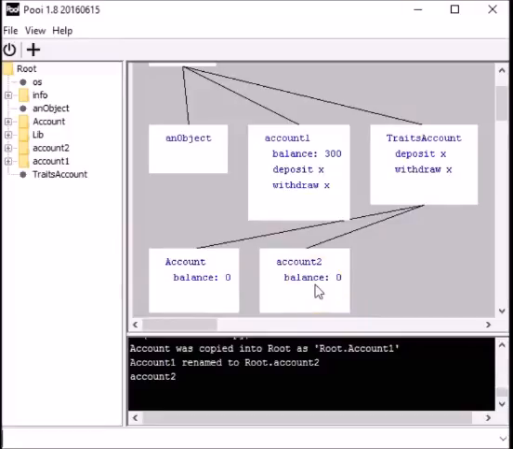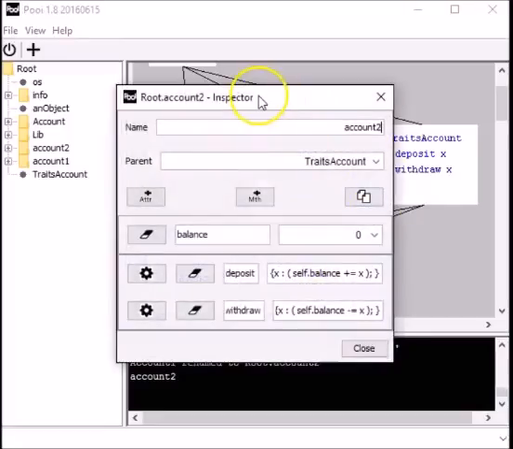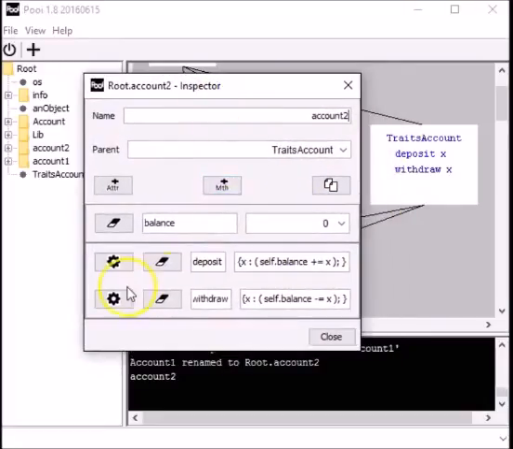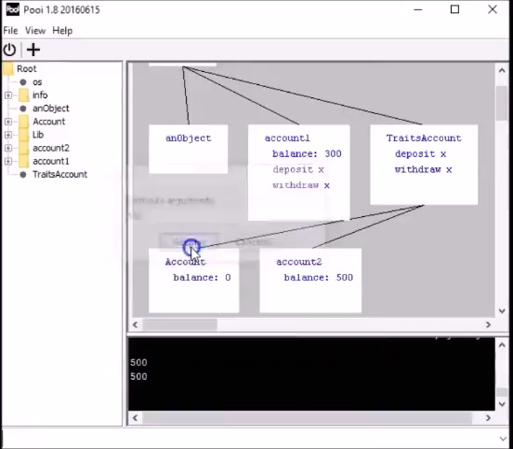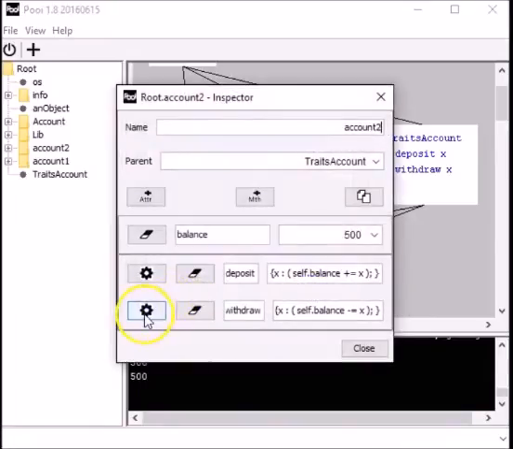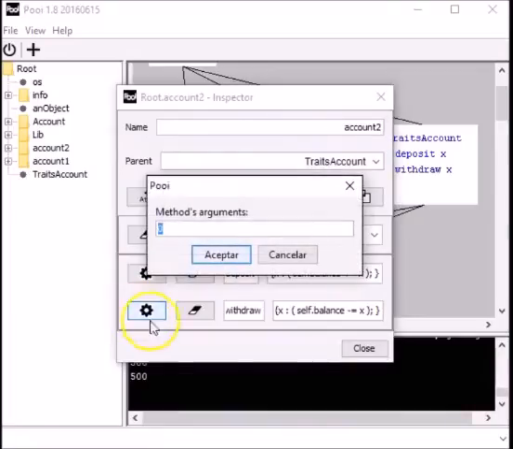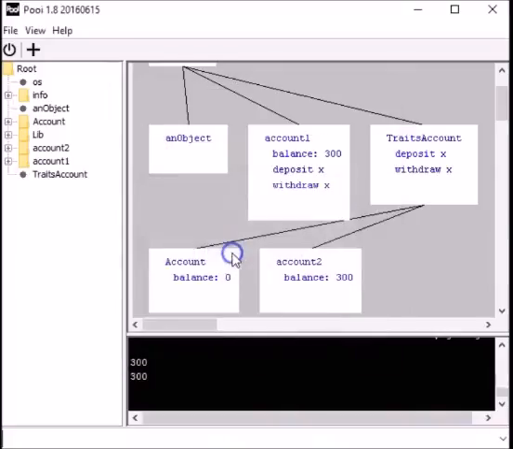Let's see what happens. We open the inspector for account 2 and we make a deposit, for example 500. Alright, the balance is increased in 500, correct? And if we withdraw 200, okay, the balance is modified accordingly.